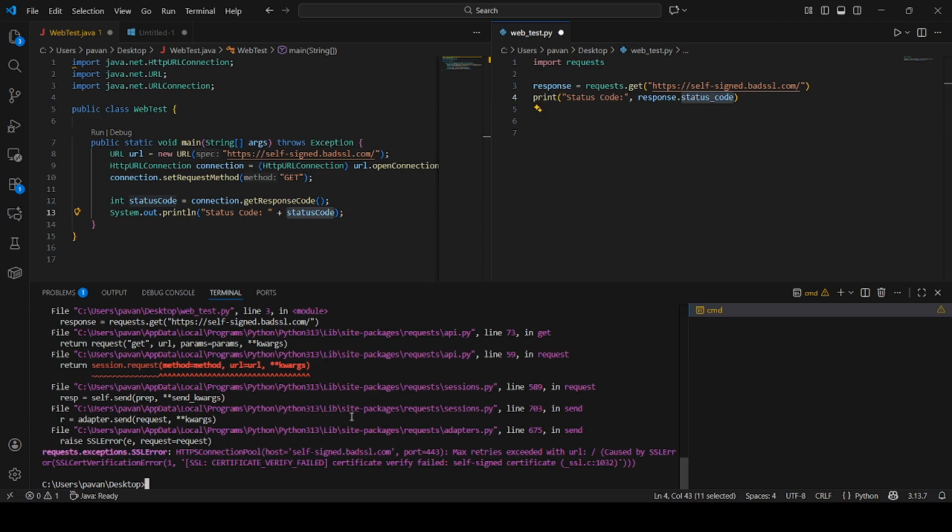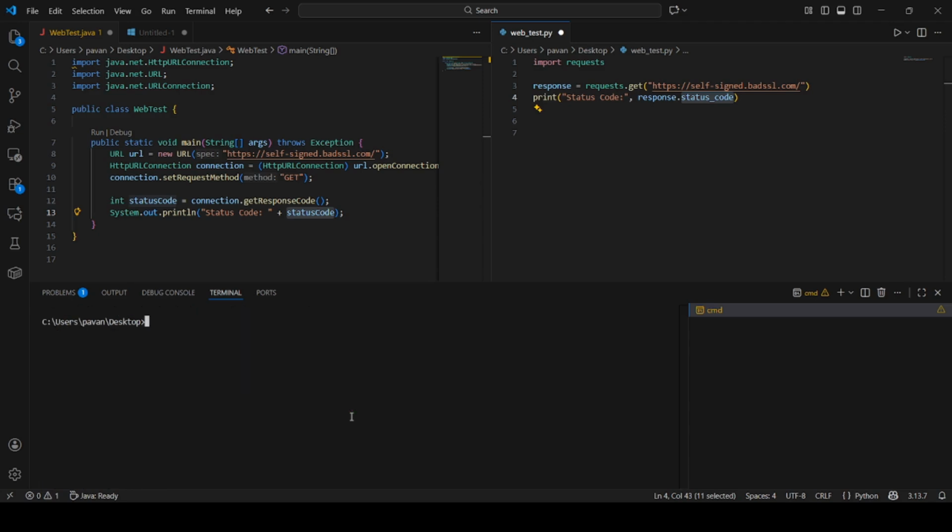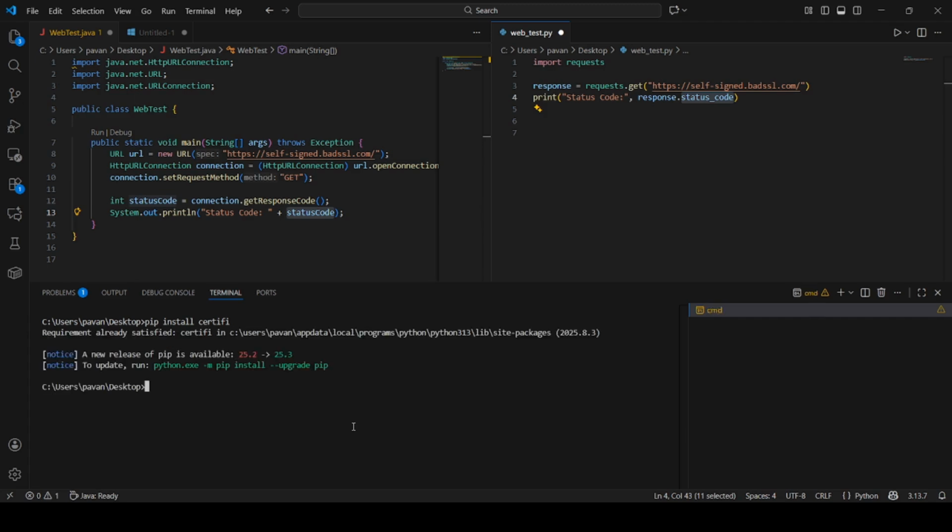The thing is, Windows has its own trust store and browsers depend on that one, while Java and Python maintain their own cacerts, so we have to add those certificates manually into them. For Java we know it will be under the Java home lib folder, then security cacerts. Similarly, to find out for Python, we need one package called certifi. So pip install certifi. Yeah, it's already there.